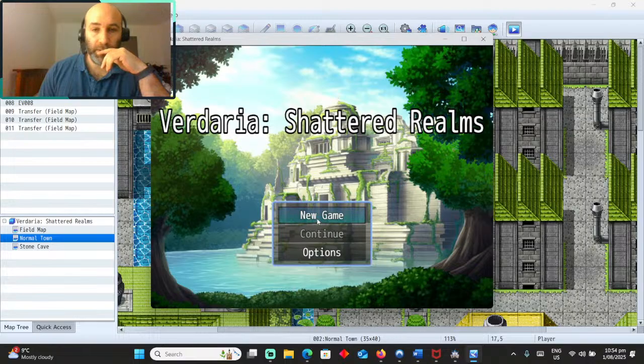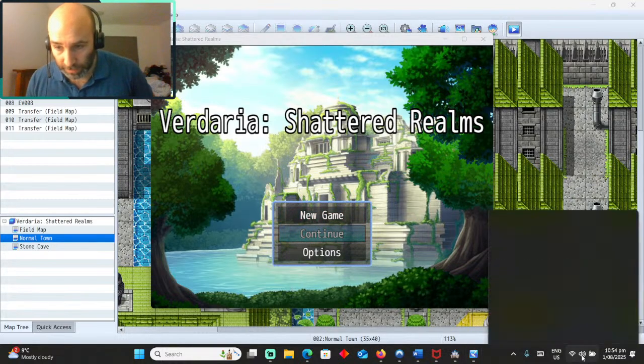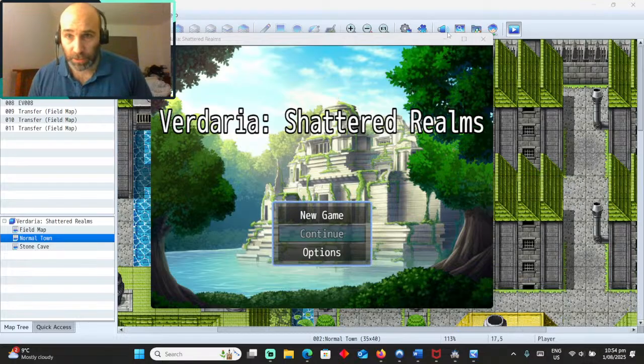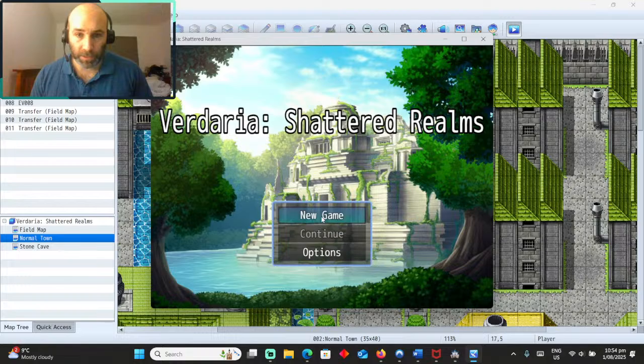Okay, new game. Verdaria Shattered Realms. Here we go. The music is really loud for me. Can you guys hear the music? It's supposed to be better if you can hear it. New game.